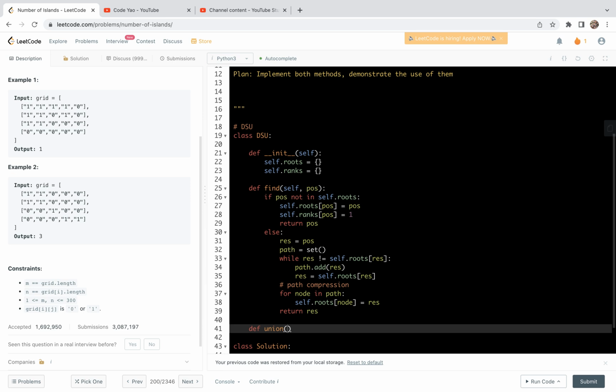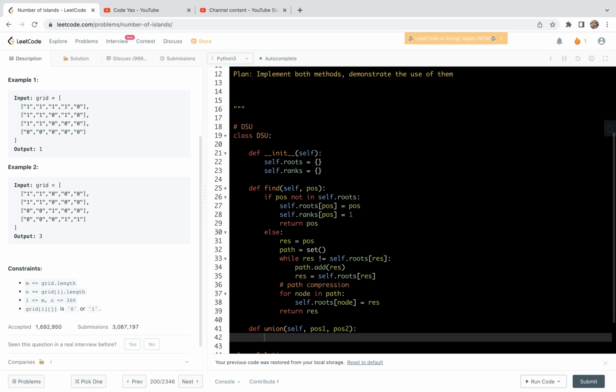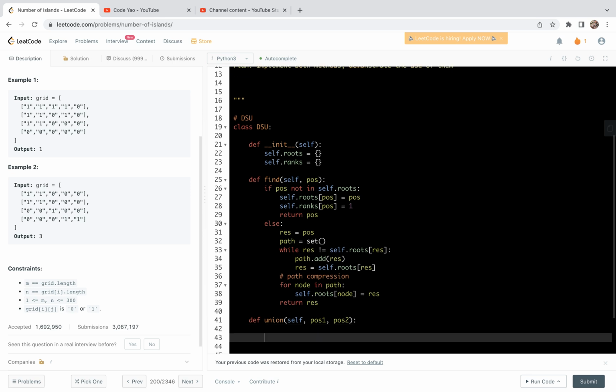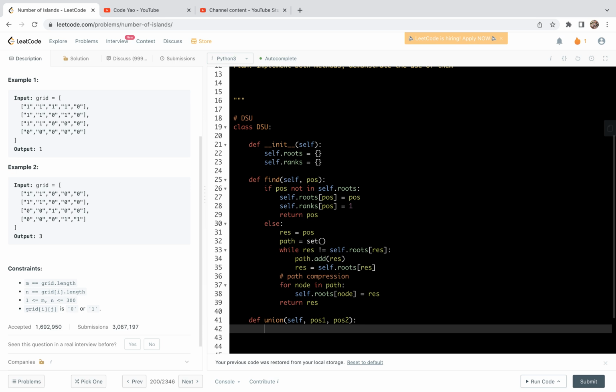Now let's do the union operation. Self, it will accept two additional arguments called position 1 and position 2. We can understand position 1 and position 2 as abstract objects, or we can understand them as coordinates in this problem. First, we're going to track their delegate in the data structure. In other words, we want to find their roots.